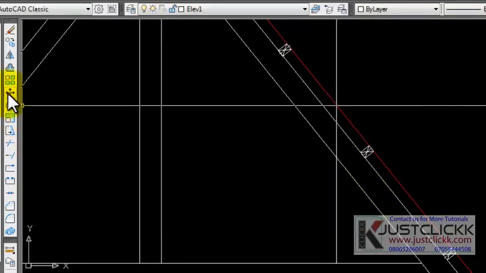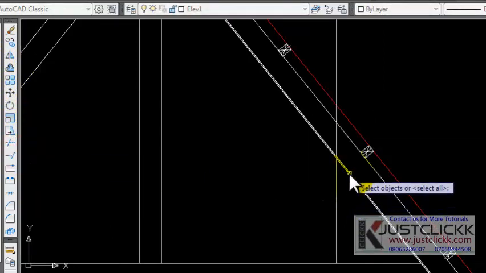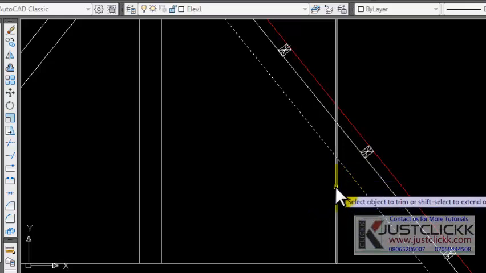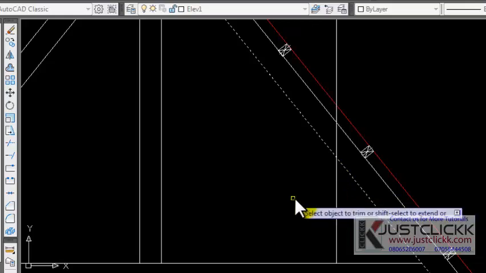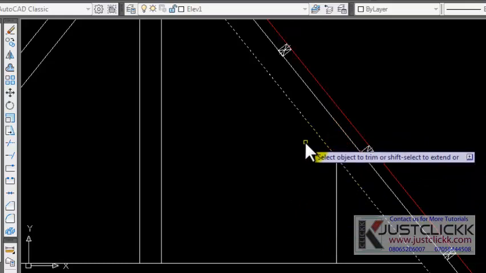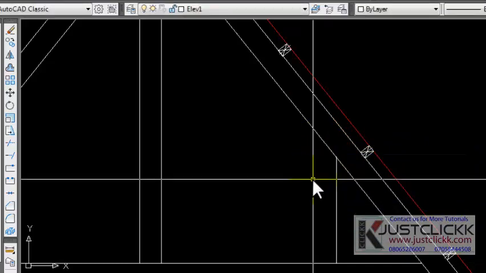Select the trim tool, select the terminal point, and then press the enter key. You can trim it that way, or you trim it the other way. So this will work both ways. So that's another method of trim.